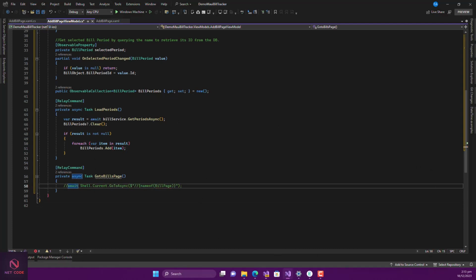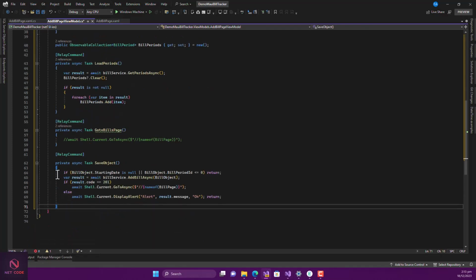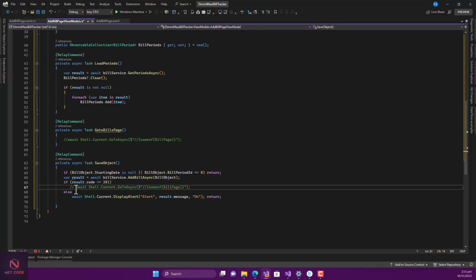So if I click on save, what do I want to do? I want to save the object that I've just created. You can see that we check if the date is not null and the period is not equal to 0. You want to do that, and when I'm done, if everything works well, navigate to the home page. Currently, we are not having any home page, so we're going to maintain that. Else, we want to alert and display a message in case you have any error or any issue as well.